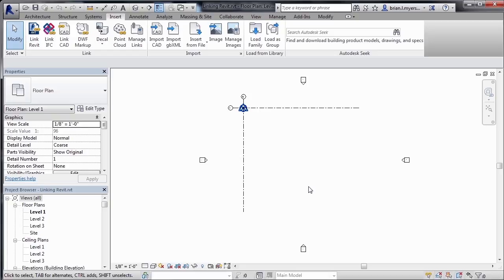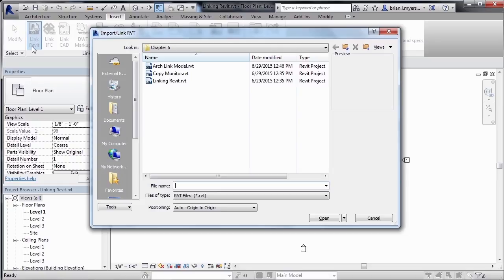Let's go through the process of properly linking in another Revit model into your new project. First, go to the Insert tab and then select Link Revit. In the Import Link Revit dialog box, make sure that you're looking at your Chapter 5. Then select Arc Link Model.